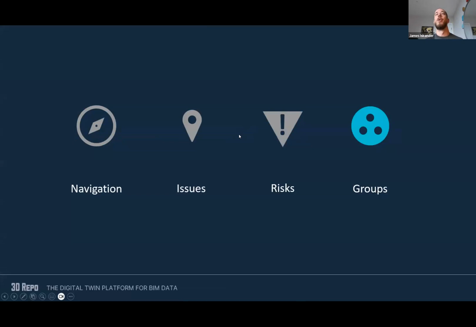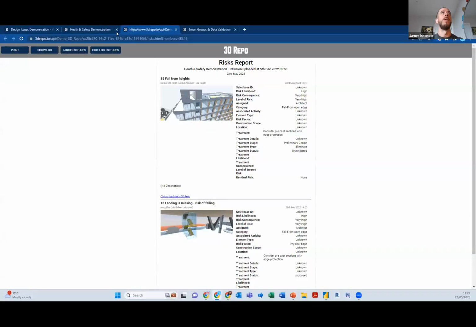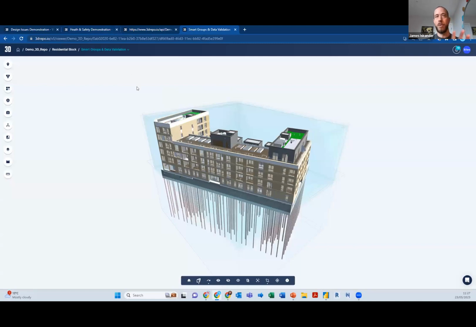Good, and finally on to groups. Now, let me come back into 3drepo.io. And I've got a different demo here, but I'm going to show you how groups work. So groups and smart groups are really, the purpose of these is when we have thousands of elements on a project, it's really difficult to identify and track different model elements. The groups and smart groups allow you to visualize and validate that model data.